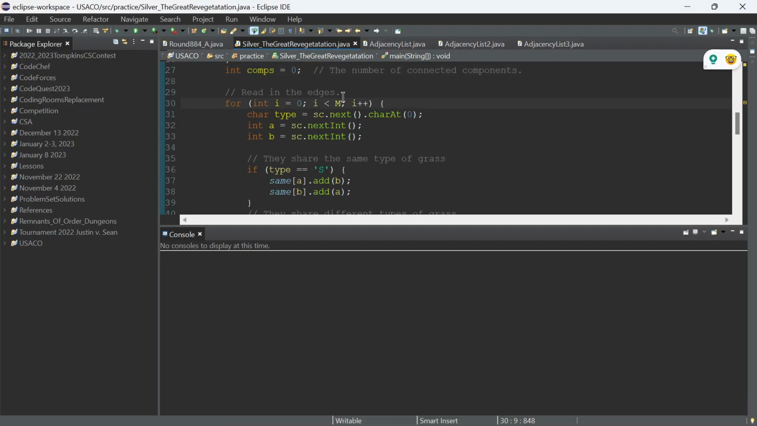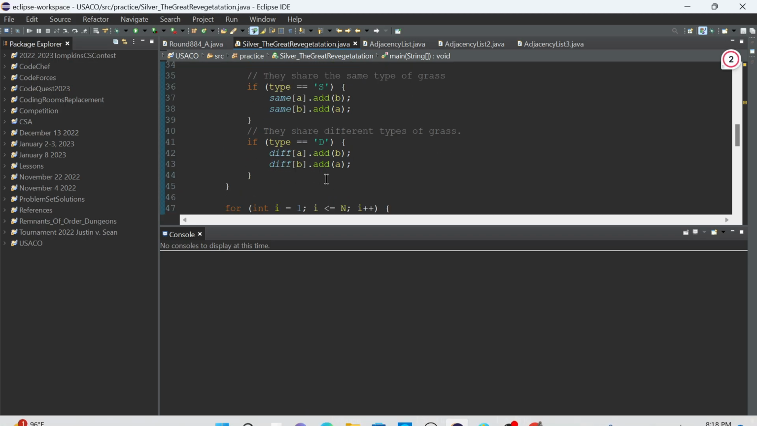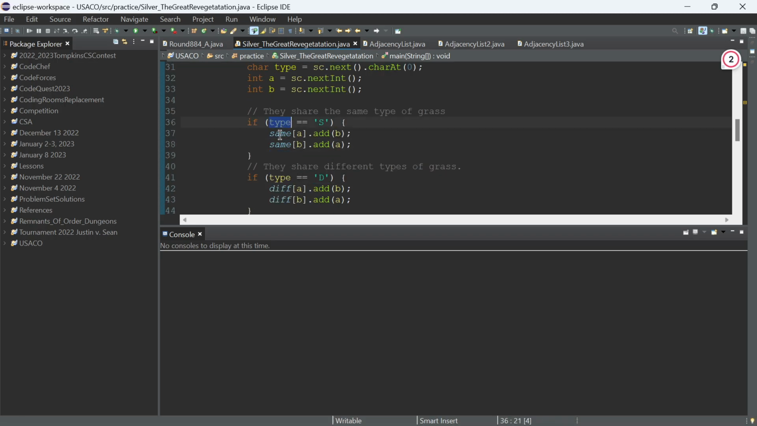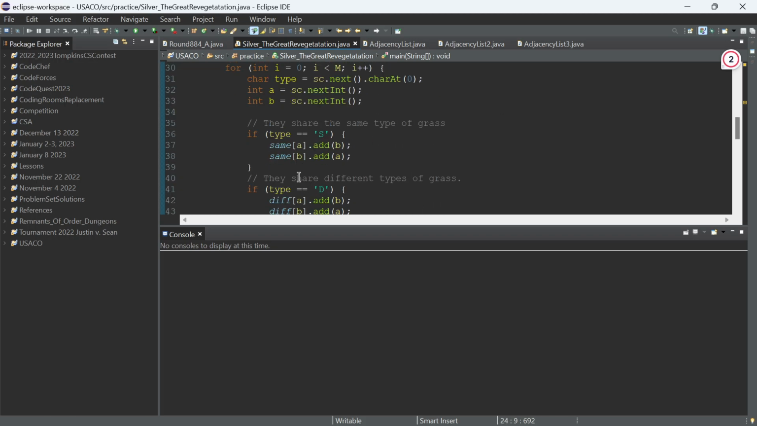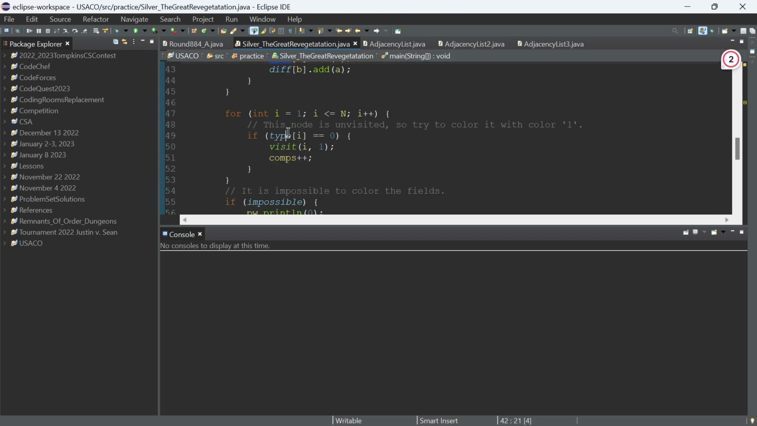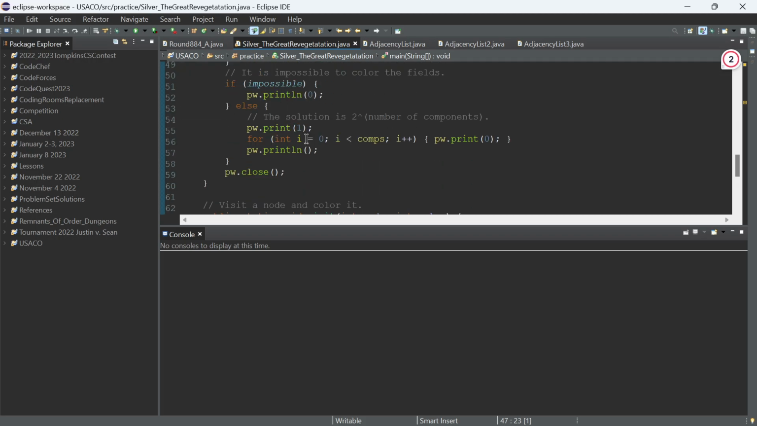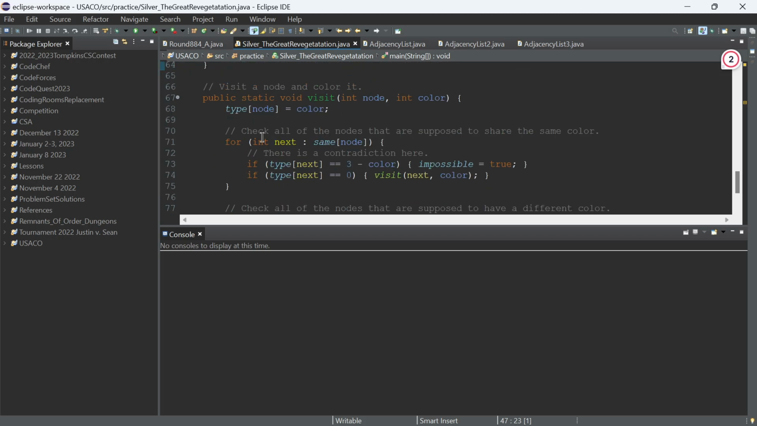Then we're going to plug in all the edges and fill our connections. If they have the same type of grass, we put it in the same adjacency list. If they have different types of grass, we put it in a different adjacency list. Then, for each node that is not visited, we start off with node 1 and visit every single node that's connected to it. This is our visit function. What it does is set the type of the node to a certain color, and then check each node in the same list.